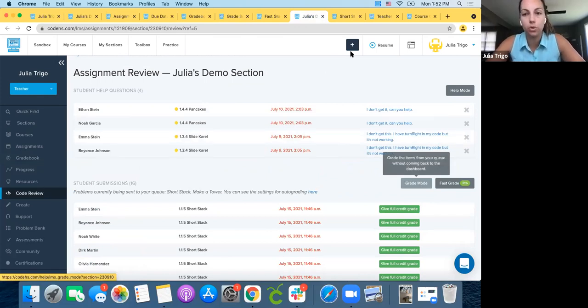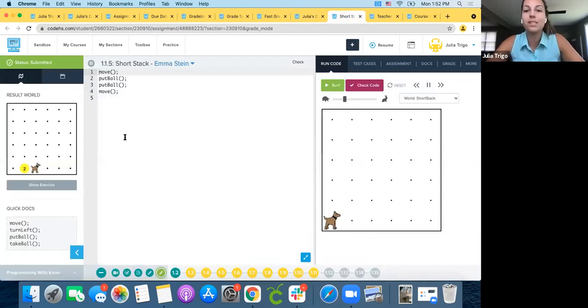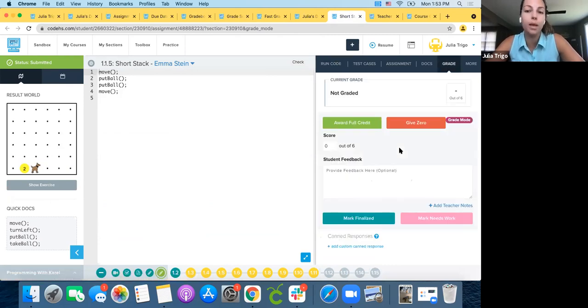So if you click into grade mode here, you will see it will look very similar to the editor. So this is going to be the editor for that student, what code they wrote. You can run it right here. You can test it. If you go to the grade tab, here is where you're going to be able to give all of that information that you were able to give on fast grade, just in a different setup.